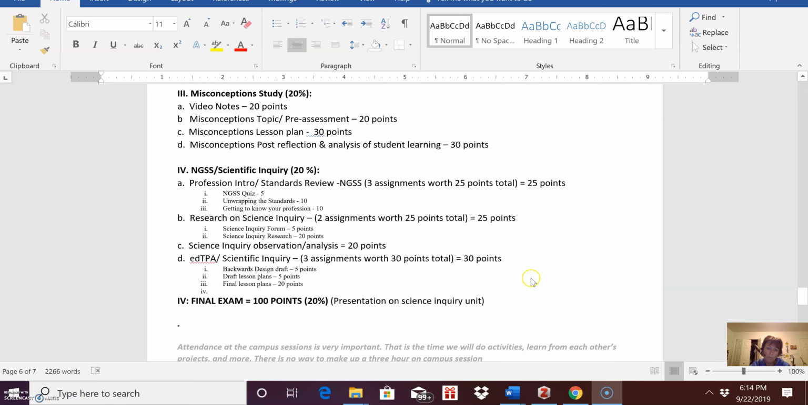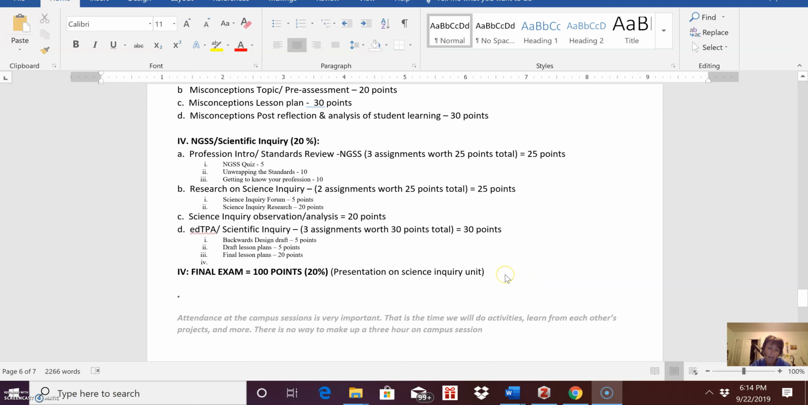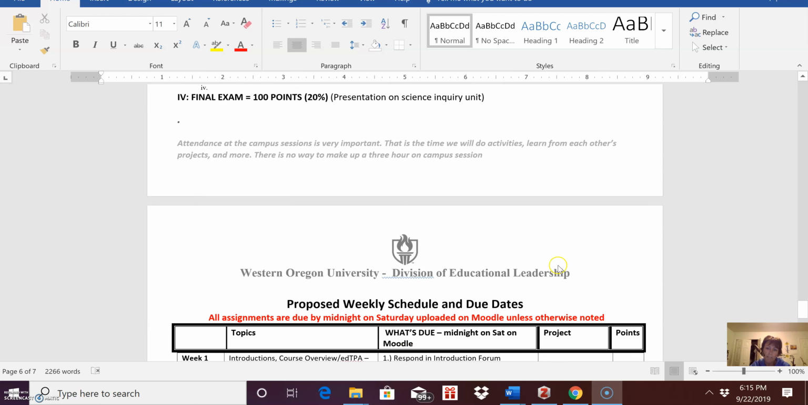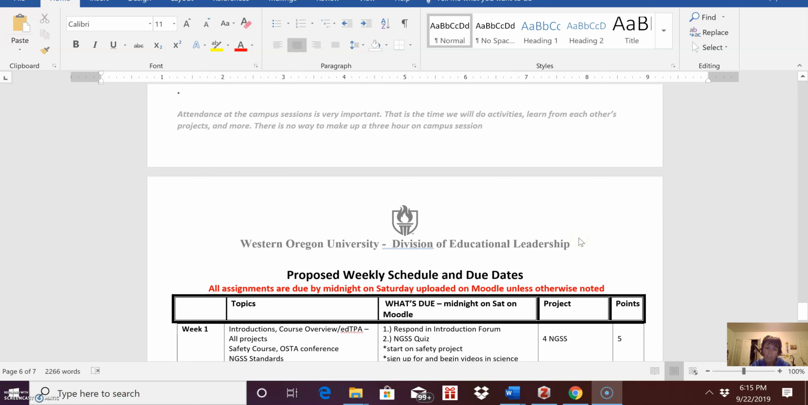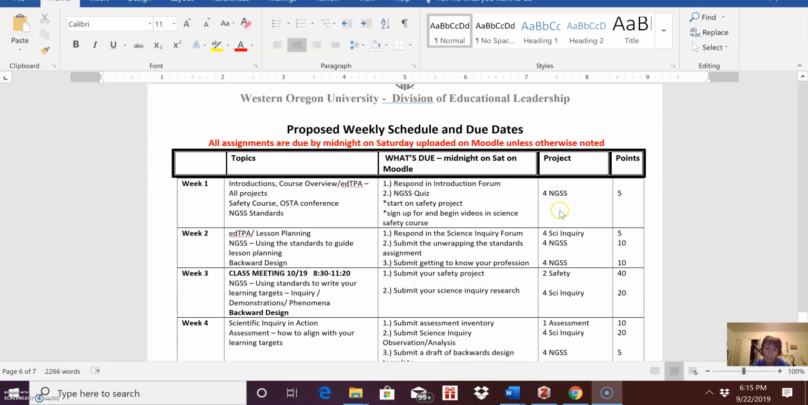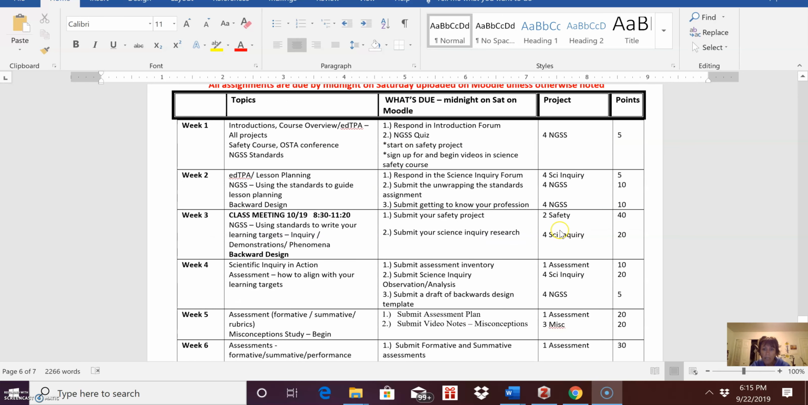Each project is worth 20% of your grade, including the final exam, which is your presentation of a unit that you'll do at the end. There's a little bit of a description on each of the projects and what that means. The last page is a schedule and the due dates for each piece of each project, and it'll tell you when it's due.